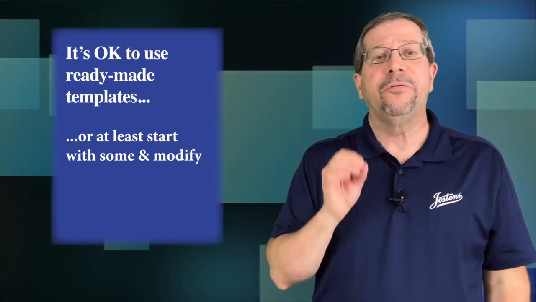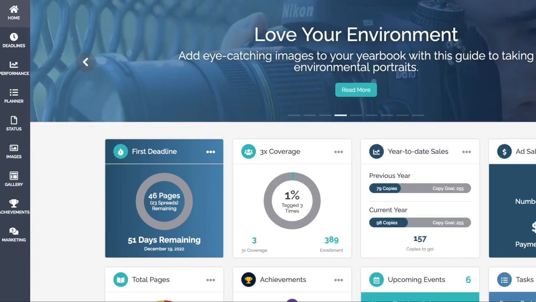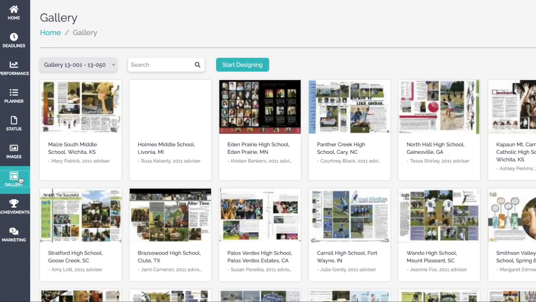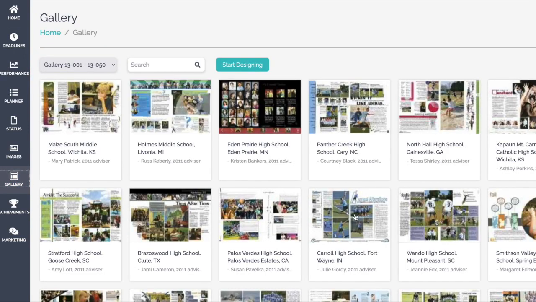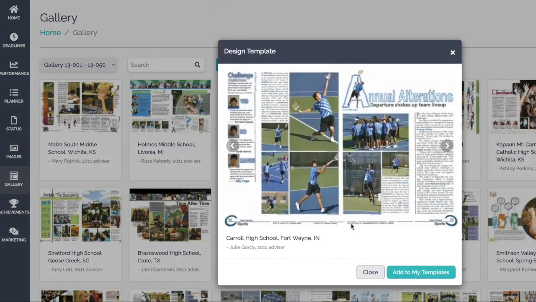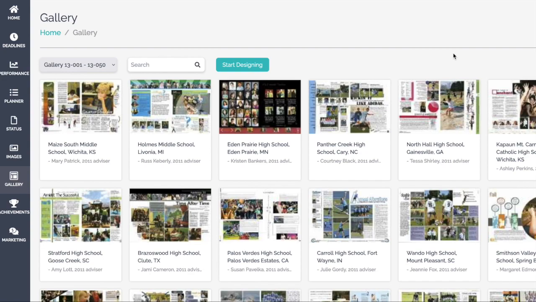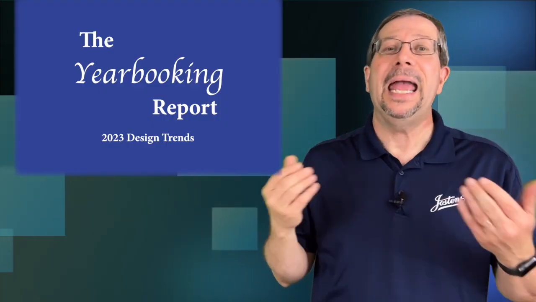Great. If you've never checked out the gallery templates on Yearbook Avenue in that left-hand column, look for the tab, click on there. Top yearbook spreads from across the country over, I believe, a 7-year period. You want to emulate somebody? There you go. And keep in mind, for Layout Pro users, you can copy those templates and use them in your book. Just hit the appropriate Add to My Templates button, but emulate.